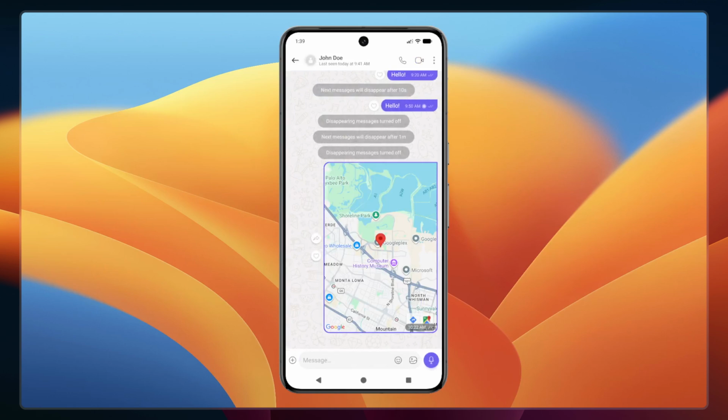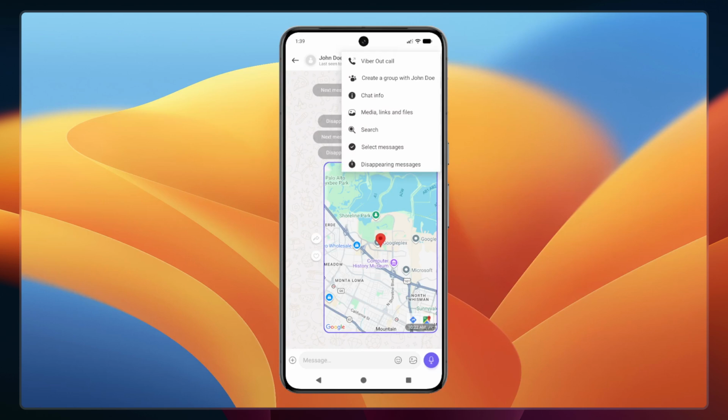Once you're inside the chat, look towards the upper right corner of your screen. You'll see a three-dot menu icon there. Go ahead and tap on those three dots to reveal additional options for this conversation. This menu gives you access to various chat settings and features that aren't immediately visible in the main chat interface.